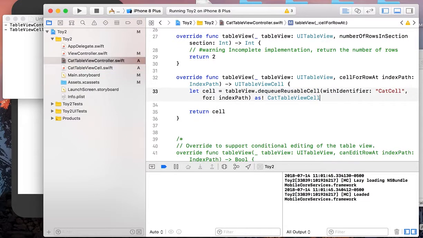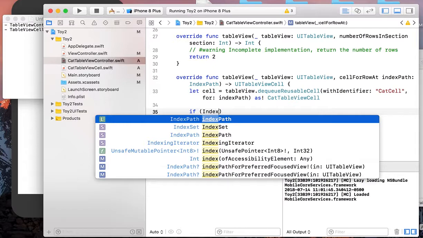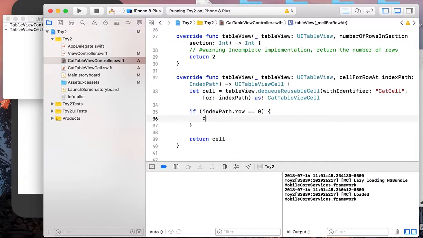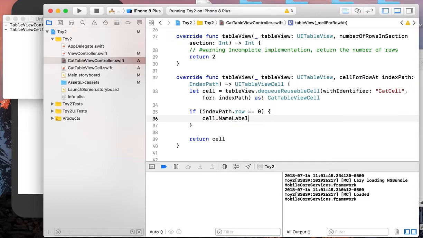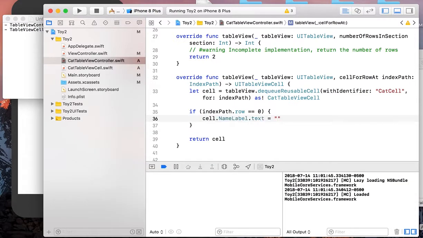So here, let's do an if statement. If the cell is from the first row, so if indexPath.row is equal to, I think it's 0 index, so if it's equal to 0, then cell.name label.text is equal to, let's call it Adam.